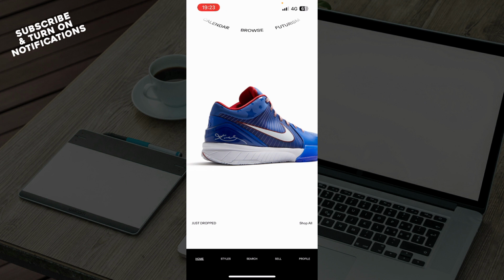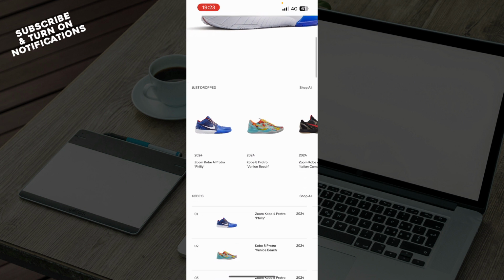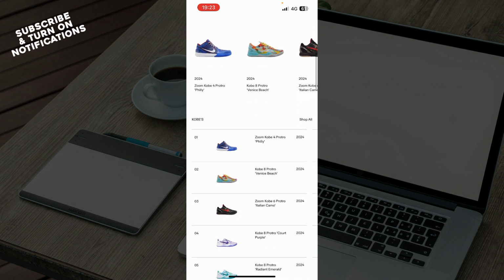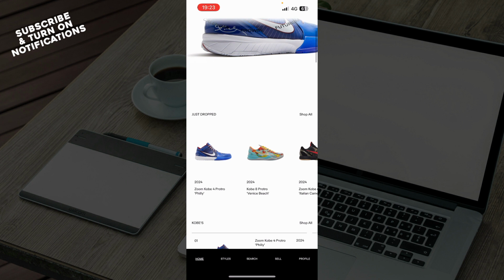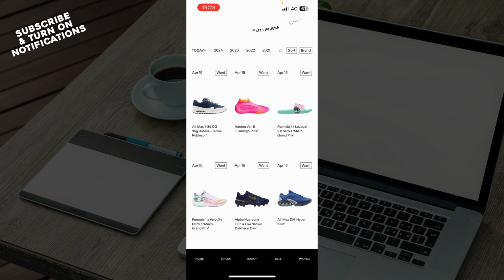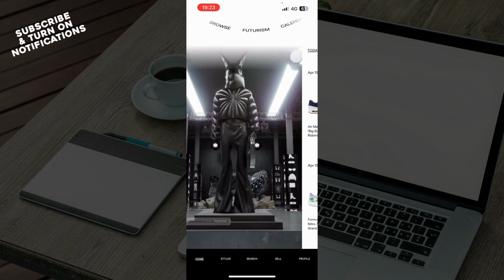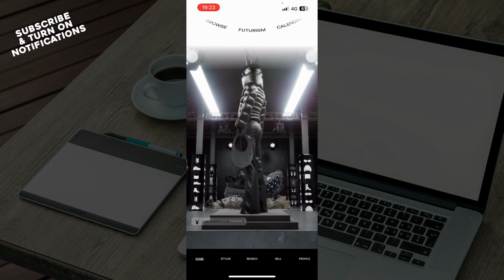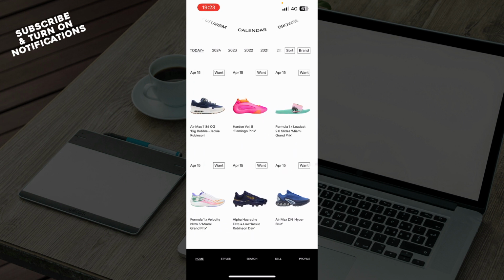Now guys, that we got that out of the way, let's see what we actually have in front of us here. So as you can see, we have the gold application where we have a lot of different options. First of all, here we have the home screen where you can see that you have some preferred sneakers that they think you might like. Up here, as you can see, you have the calendar, and you have the futurism. You have the browse option, you have the calendar where you can go and see stuff. Now that's the home screen.